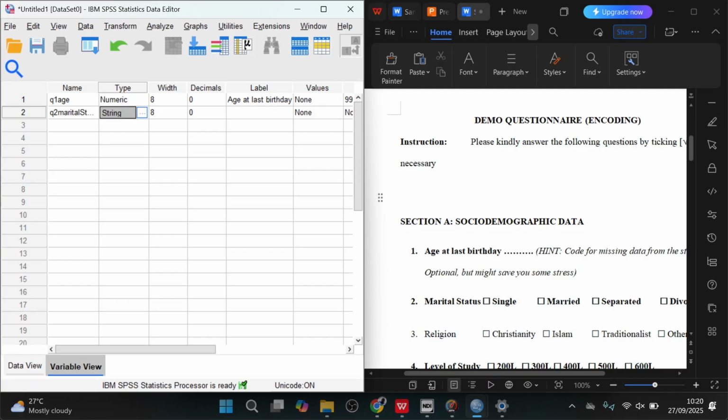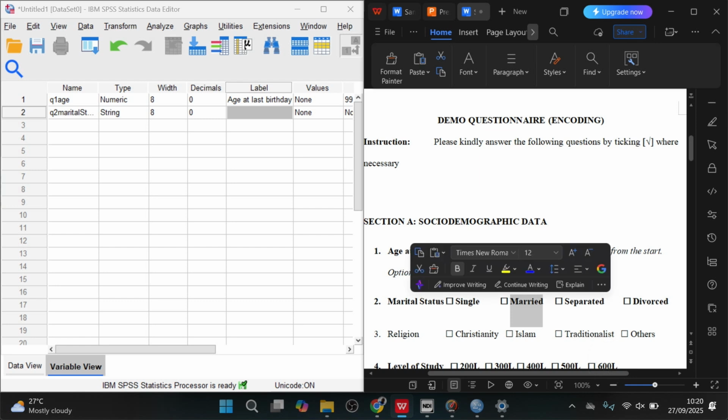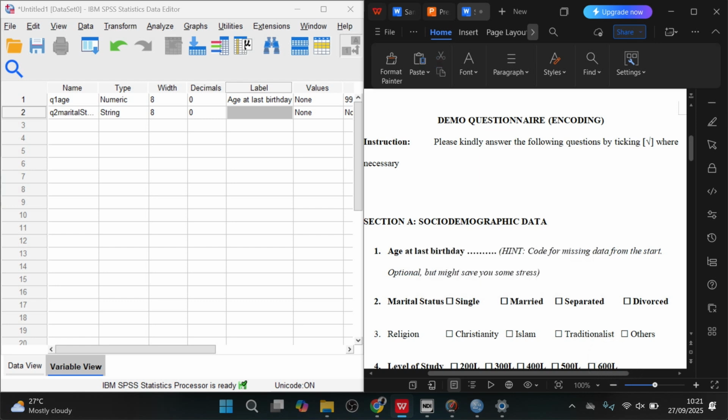So typically, you want to encode this as string, right? Okay, I think we can leave this as string. Because look at the values it takes. Single is a string, it is a word, not a number. That's what we mean by string. It is a word, not a number. There are some instances where it's a string, but you want to encode it as a number. When we get there, I'm going to show you.